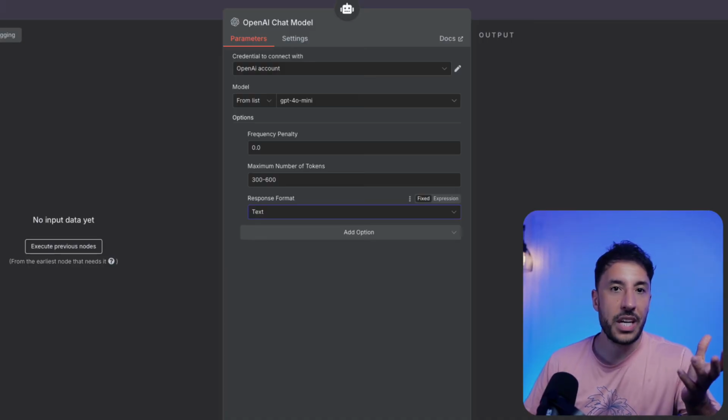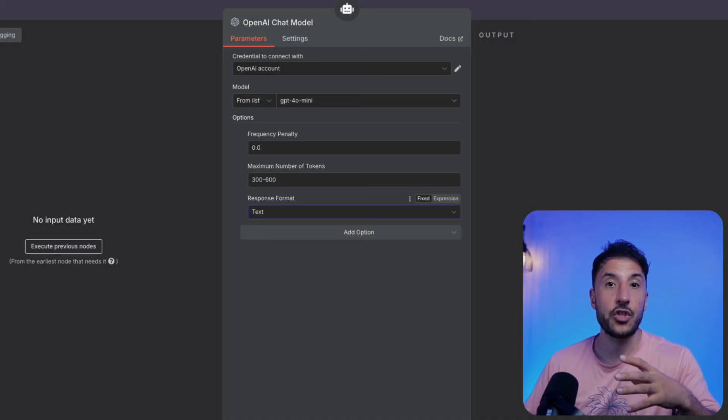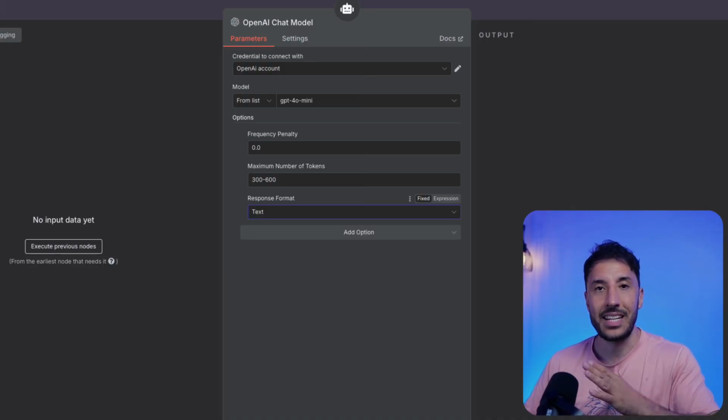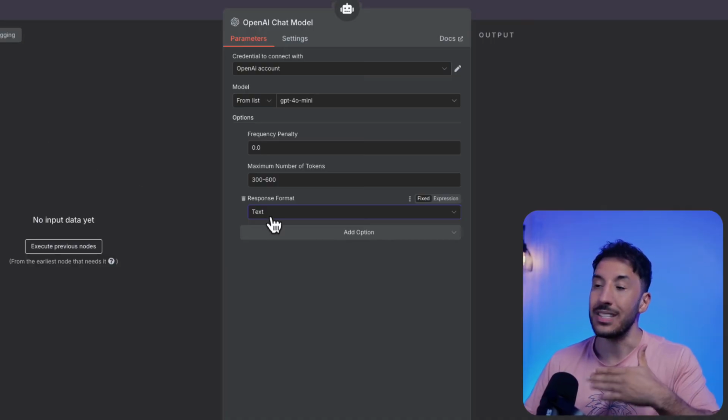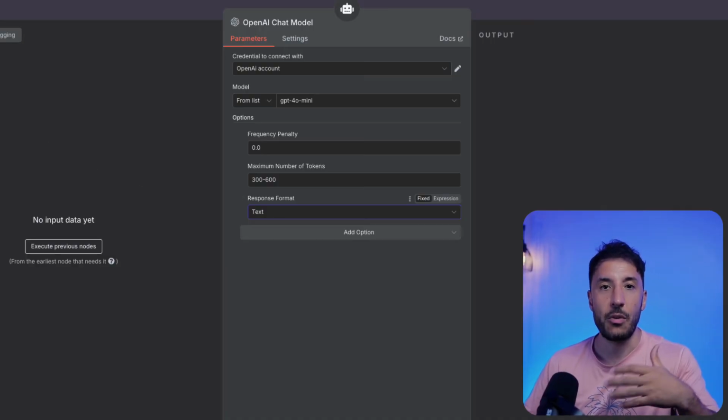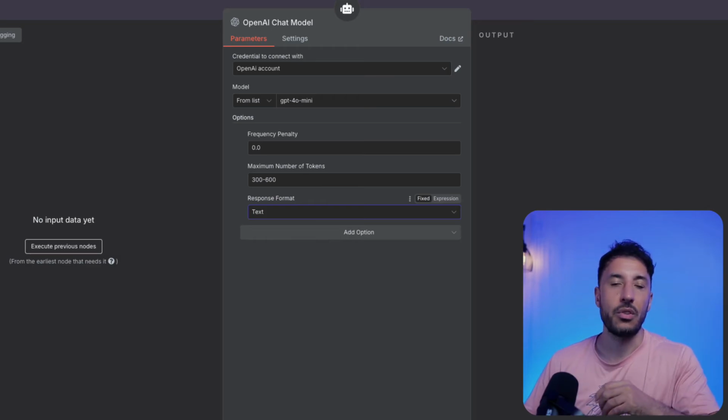Now, a business use case for this would be if your AI agent is part of, let's say, a sentiment analysis workflow, right? And you wanted to return a particular JSON that says, for example, sentiment equals positive, then you would select this to be JSON. That way you can directly use that output downstream in your n8n logic.